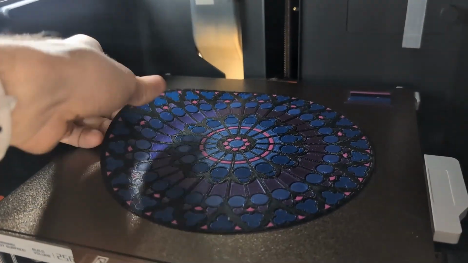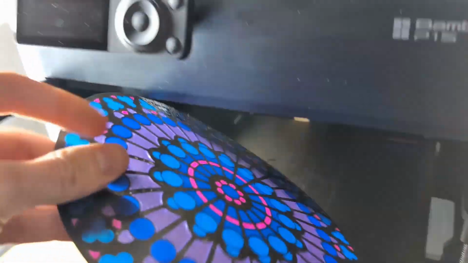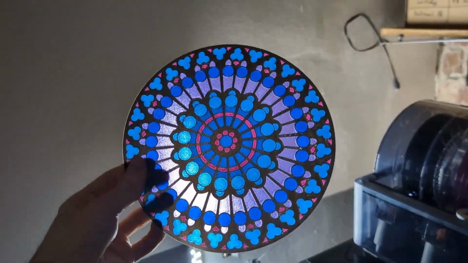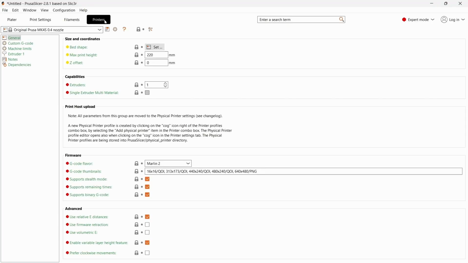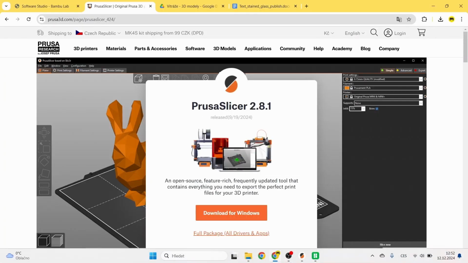Hi, I want to show you an interesting way how you can print stained glass in multiple colors even when you have just a basic printer that normally prints with just one filament. First you want to go to your printer settings in Prusa Slicer. If you don't have Prusa Slicer, you can download it from their website.